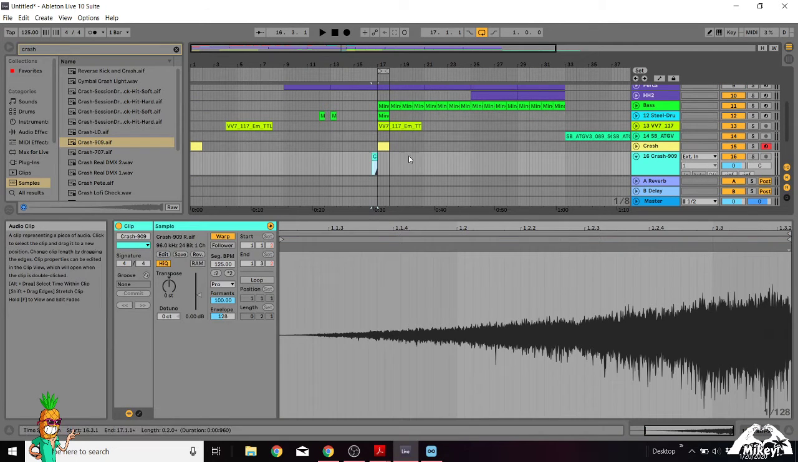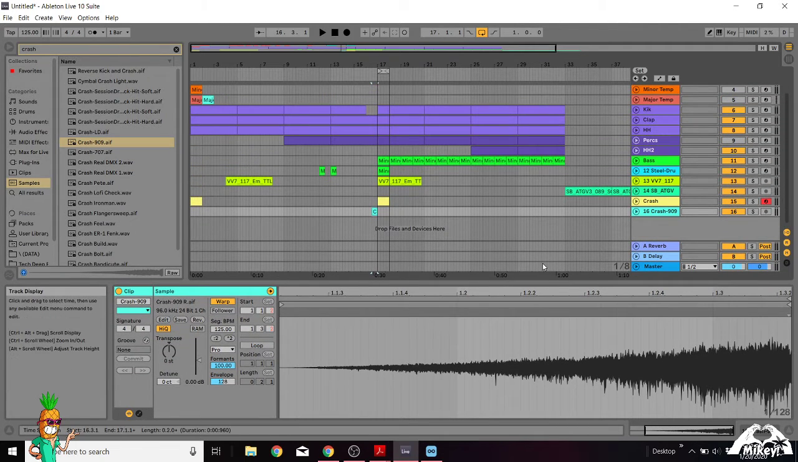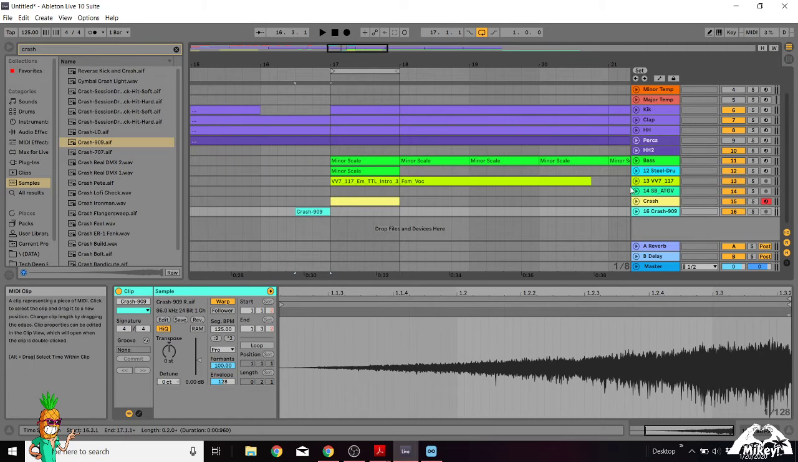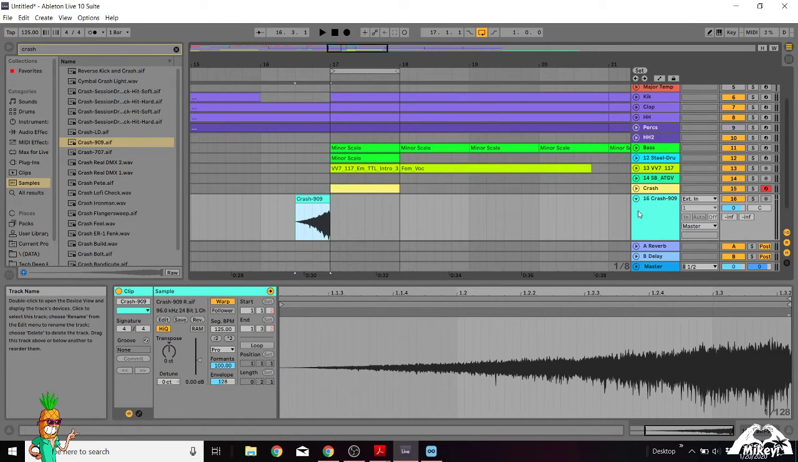Now the second thing that I did was I dragged in not a new MIDI track with a Simpler on it. I just took the crash and I straight up dragged it right onto the arrangement view here. And then on that track, I clicked reverse. Upon reversing it, I now have a reverse crash right into my regular crash.